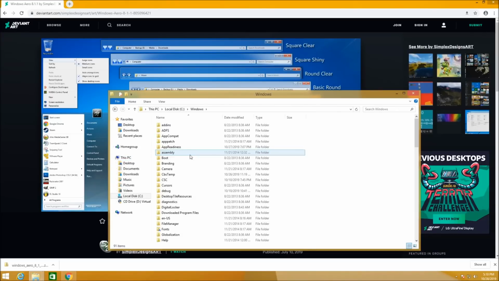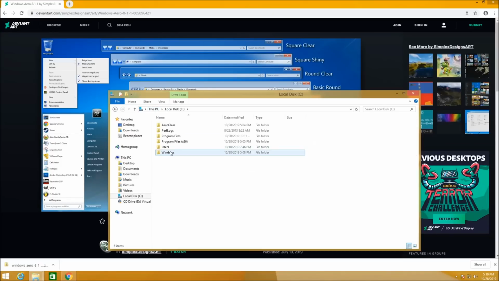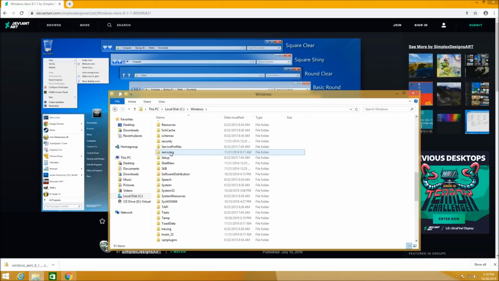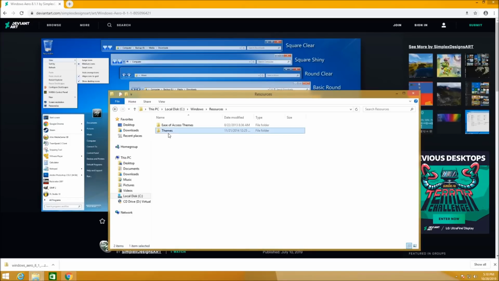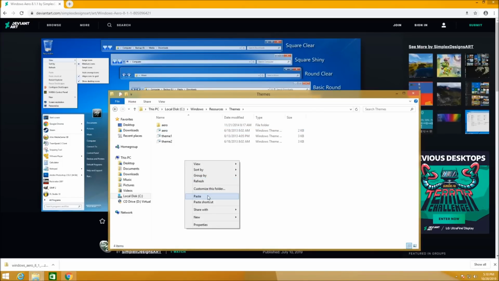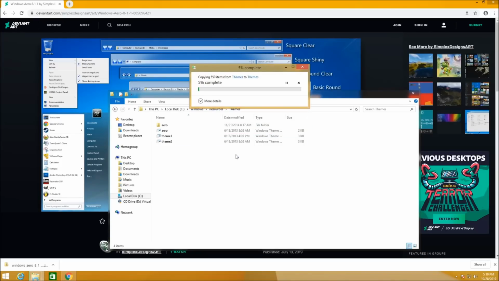This is probably the hardest part if I'm being honest, because everything else after this is really easy. Then once we copy those, go to the local disk, go to Windows, then go to Resources, Themes, and just paste all the things I told you to copy, and check do this for all current items. And make sure you have administrative privileges like you always do.